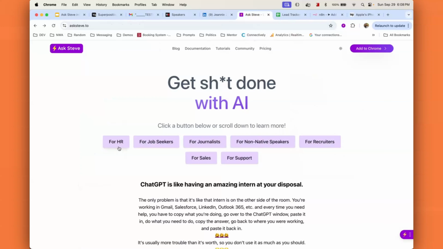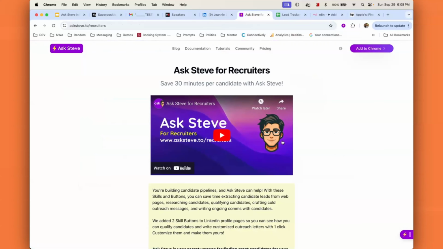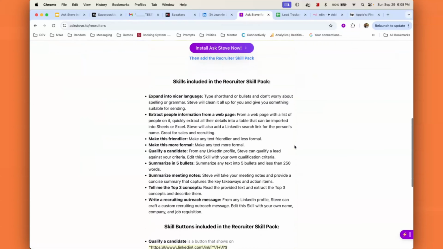And now we've built a number of solutions for a number of different jobs, roles, or even just use cases. If you're a non-native speaker, you can save hours a day just typing in bullets and having Steve write you nice emails. But we also have solutions built for various job types that you can check out and see.